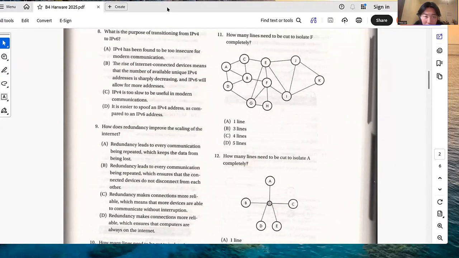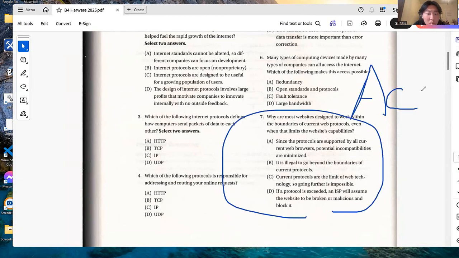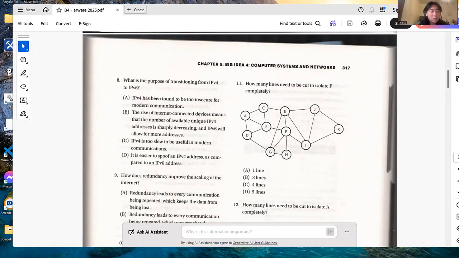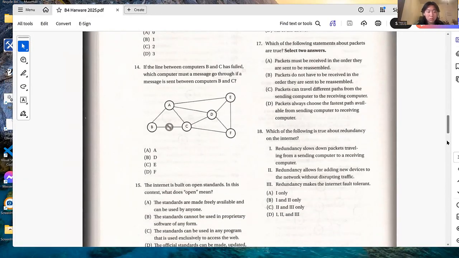As you can see, this kind of AP problem is very conceptual. It is a little bit like the ACT's science section, okay? So you need to know the concept. Here, the key concept is protocol. Protocol is the communication standard. And it doesn't limit the web technology. It's not illegal if you don't follow it, or if you go beyond it. Now, the second problem is 23. Let's look at 23.